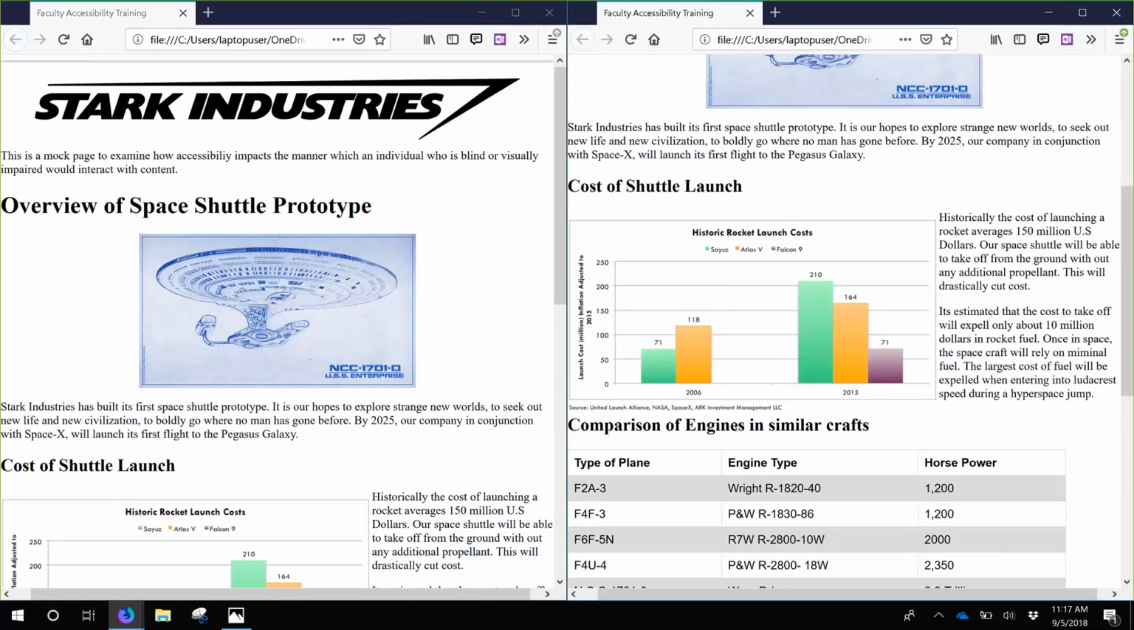Row 2 type of plane. Column 1 F2A3. Engine type. Column 2 Wright R1820-40. Horsepower. Column 3 1200. Row 3 type of plane. Column 1 F4F3. Engine type. Column 2 Pratt & Whitney R1830-86. Horsepower. Column 3 1002.